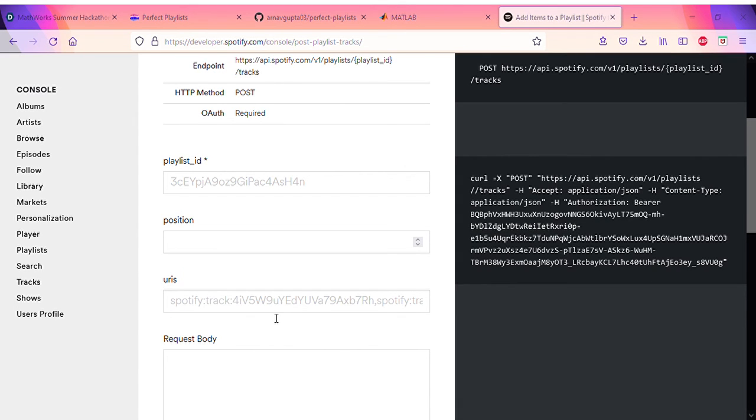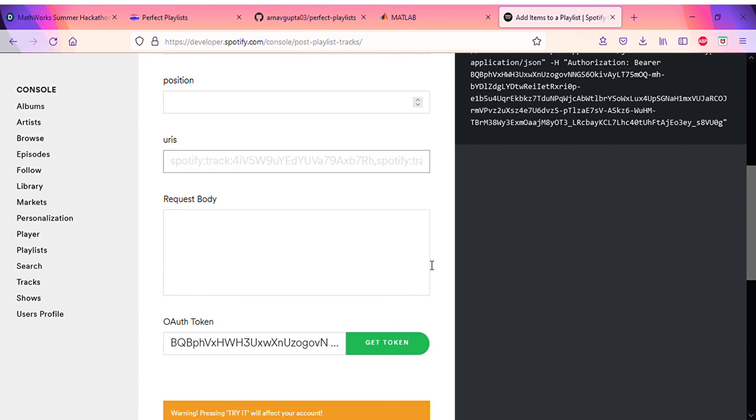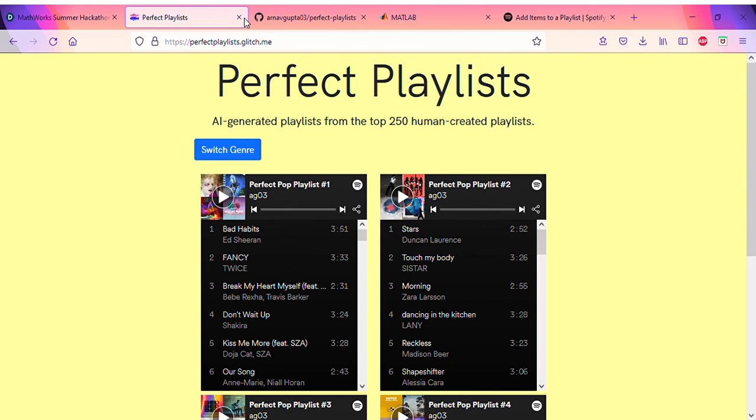Specifically, each line from this file over here was taken and put into the URIs box so that those URIs could be added to the playlist. Once try was hit, we had a bunch of generated playlists over here, and then a React app was created just for a web interface for all the playlists.